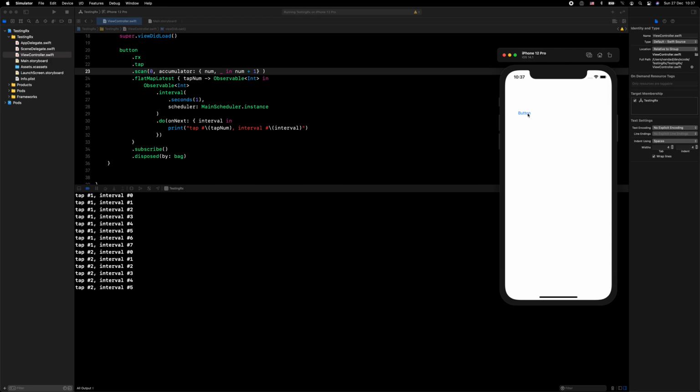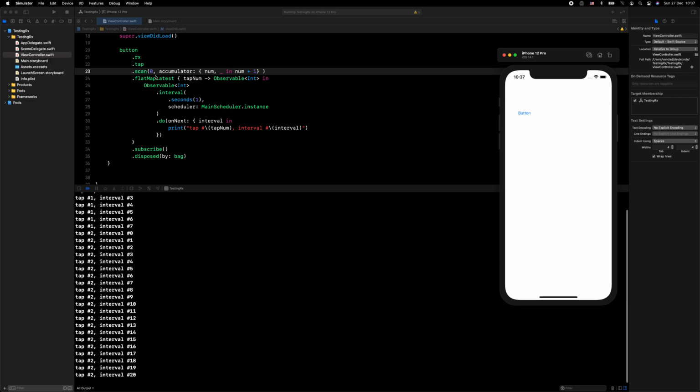So this is usually the desired or expected behavior of flatMap, in that every event that comes in, you want to kill the previous subscription. I hope that this video explains the difference between flatMap and flatMapLatest in RxSwift.